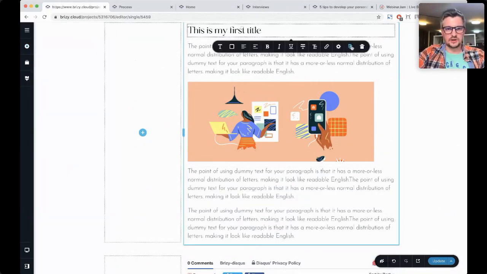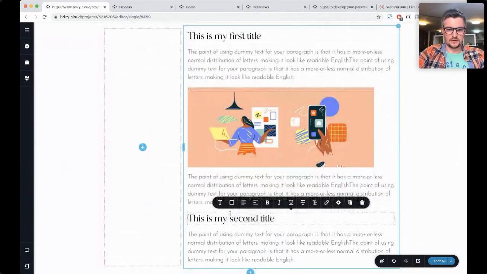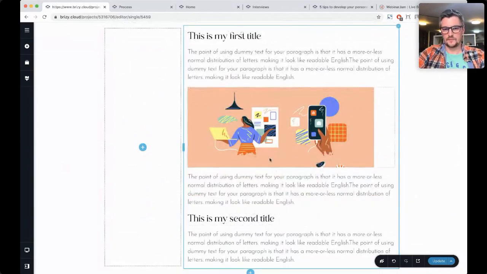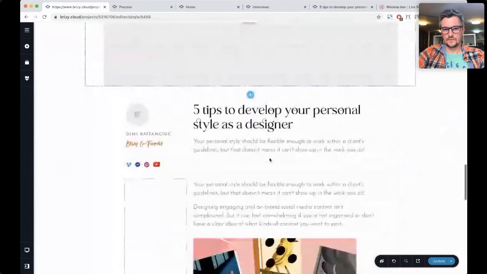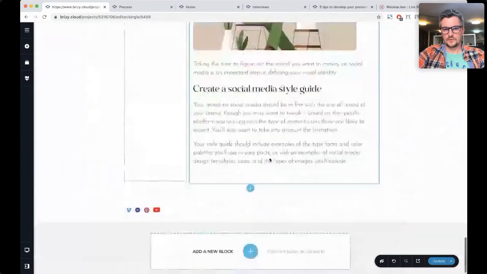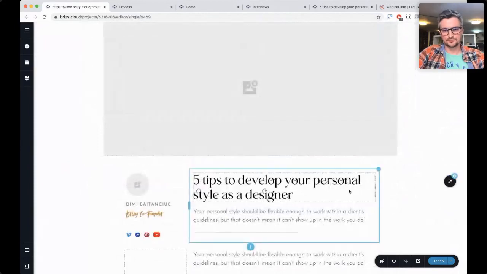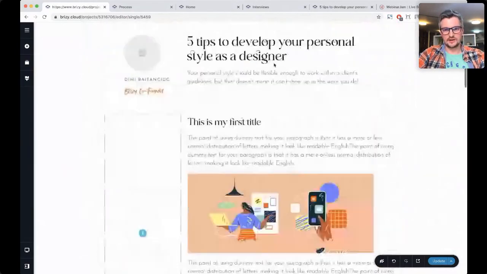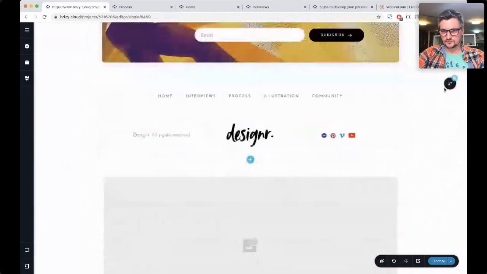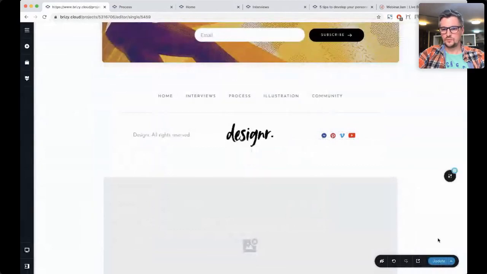Let me duplicate this and drag it down. Second title. I think I've added my other blocks in here, and they duplicated. I'll just hit update and hit a refresh.